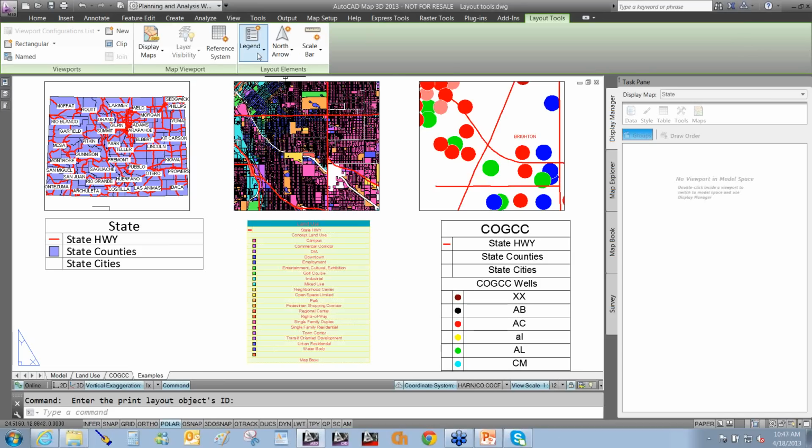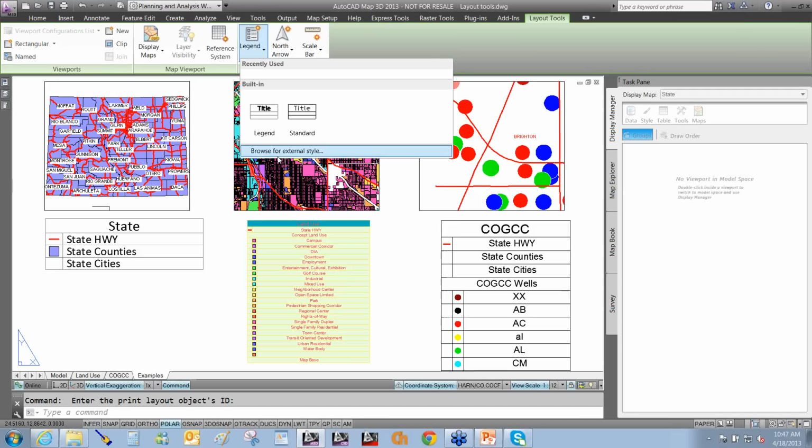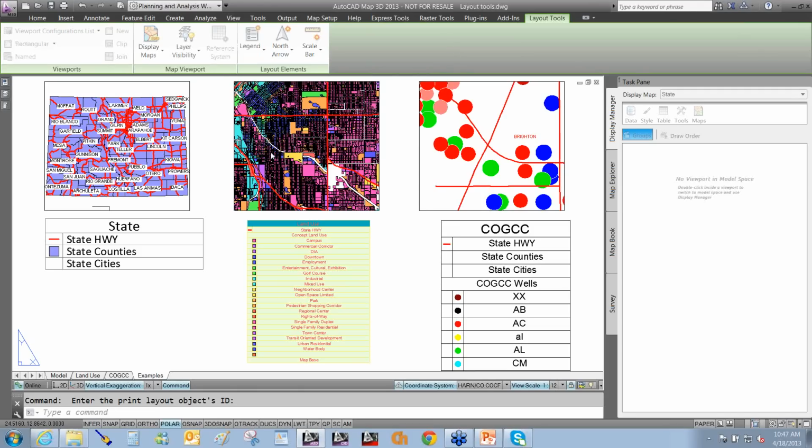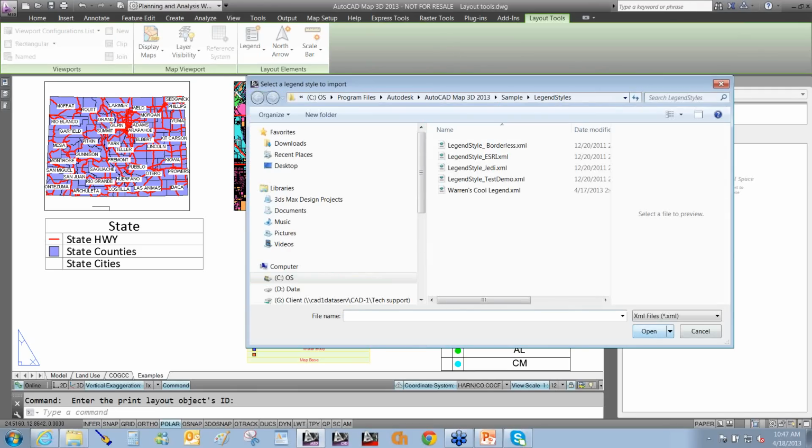All right, so how did I get those other ones in here? Well, the same way. I'm going to browse for an external style. When I do that, the program, see, it did save mine. When I do that, the program's going to show you a handful of the styles that come right out of the box. And you saw those in the PowerPoint. They all kind of look the same. They've just got some different features in there. But here's what I did, and I'll load mine up in a moment.